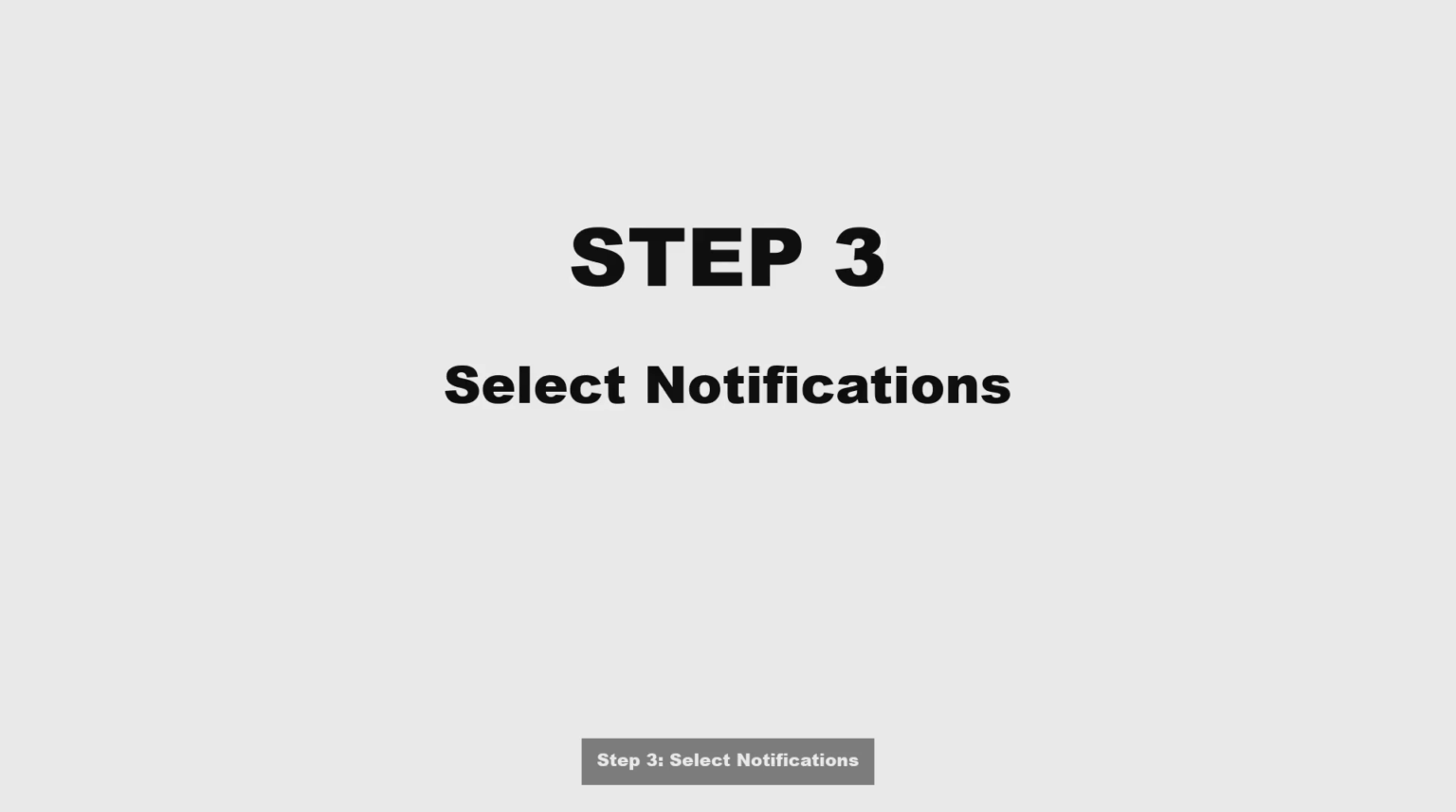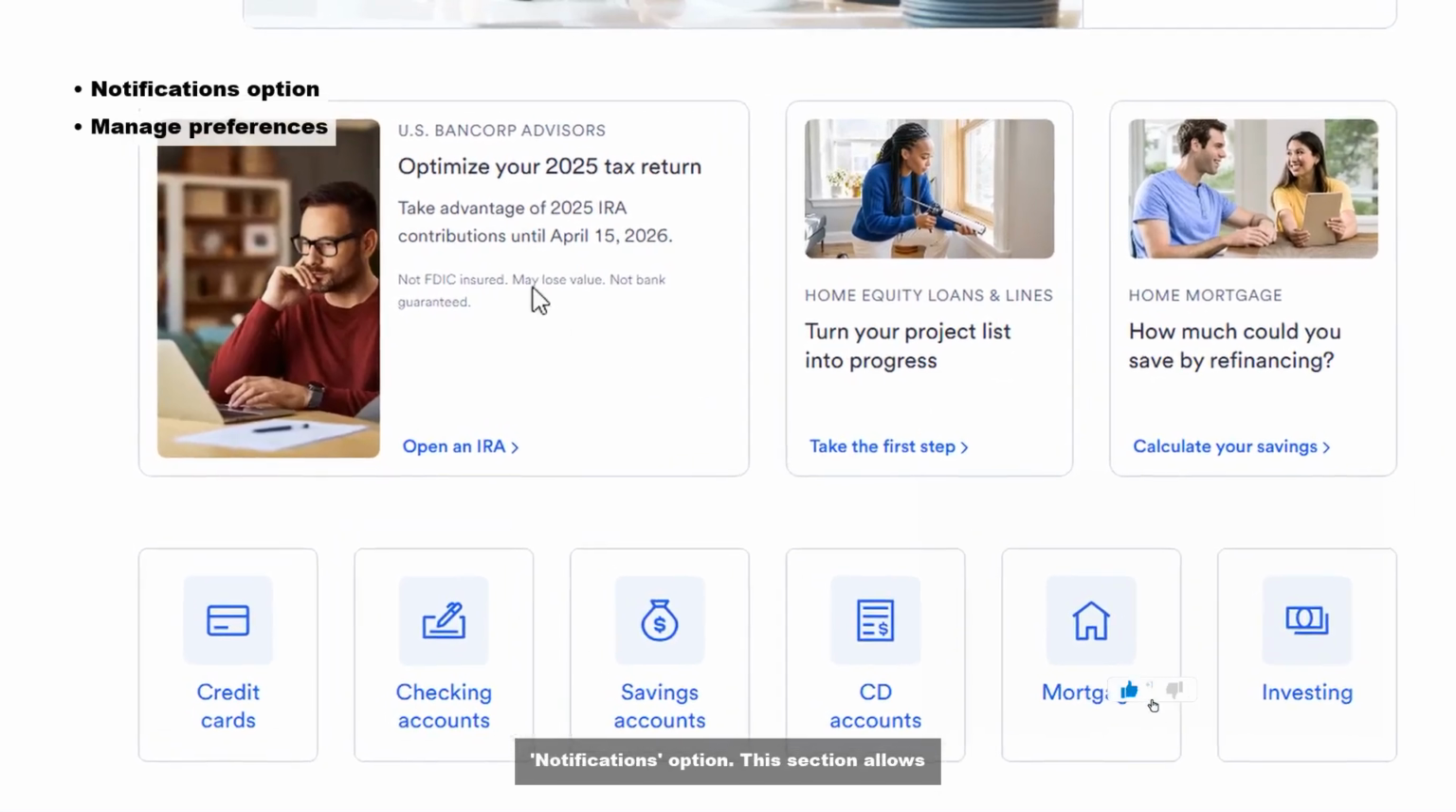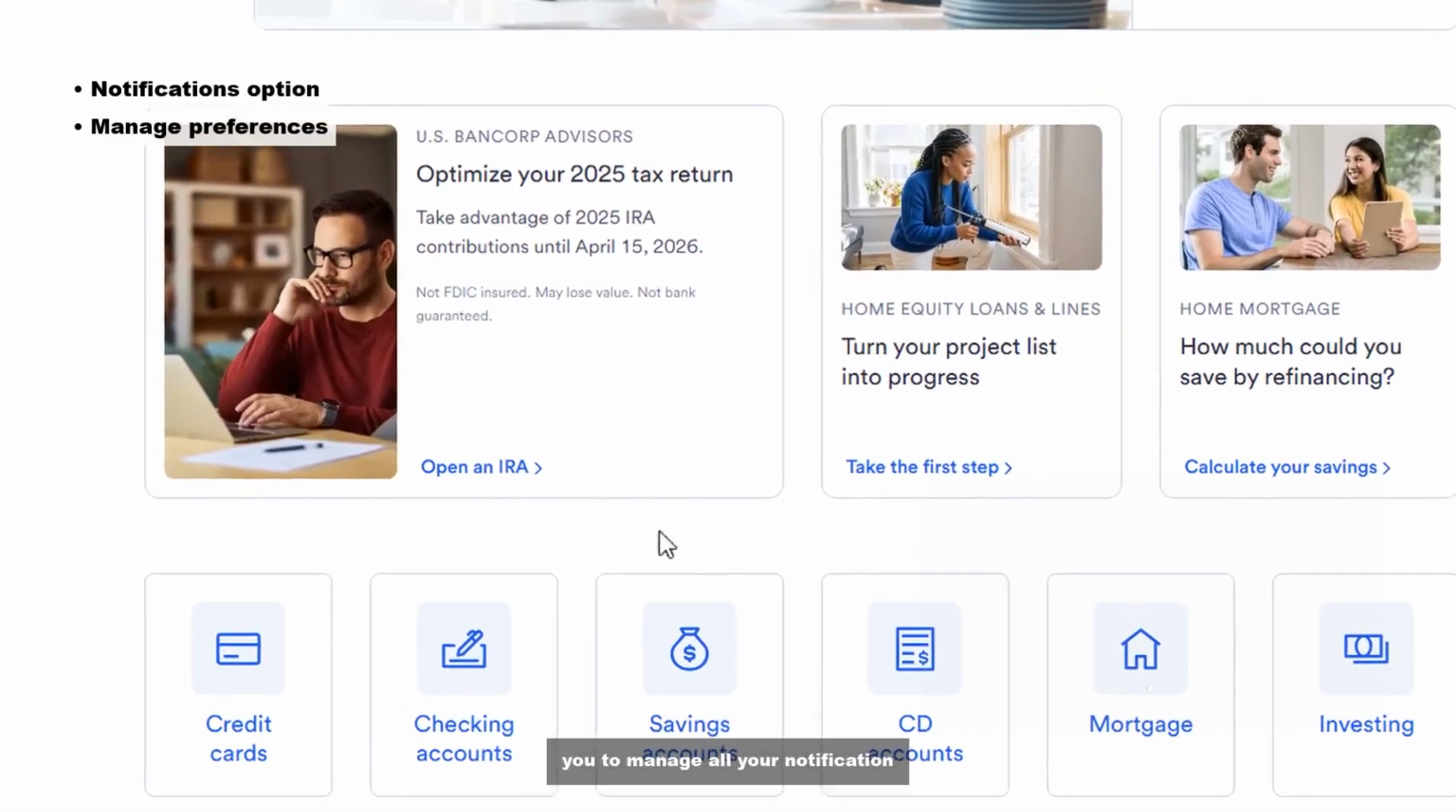Step 3. Select Notifications. In the settings menu, find and select the Notifications option. This section allows you to manage all your notification preferences.